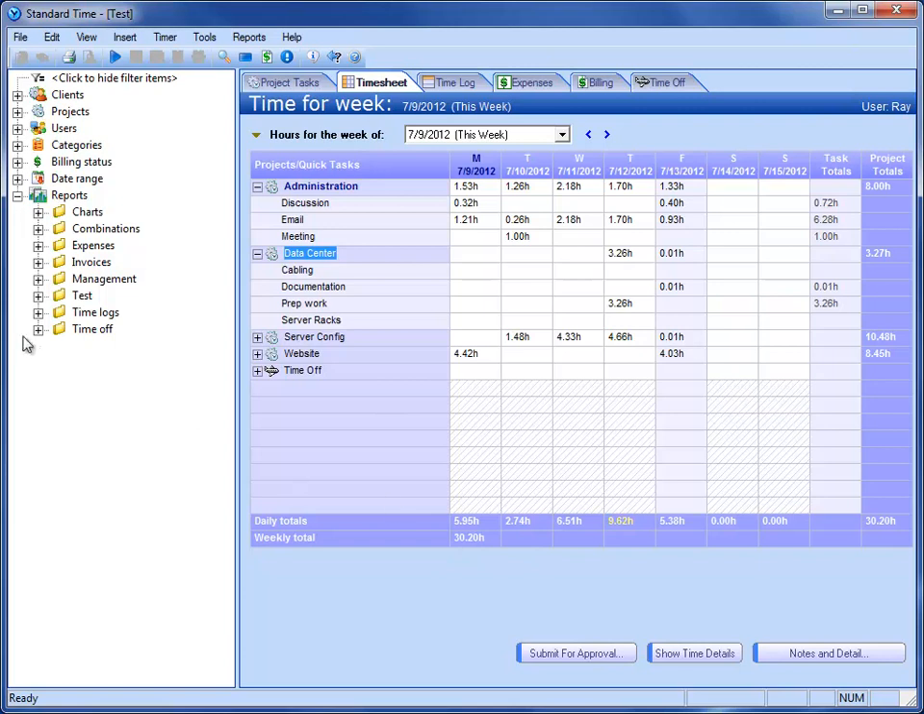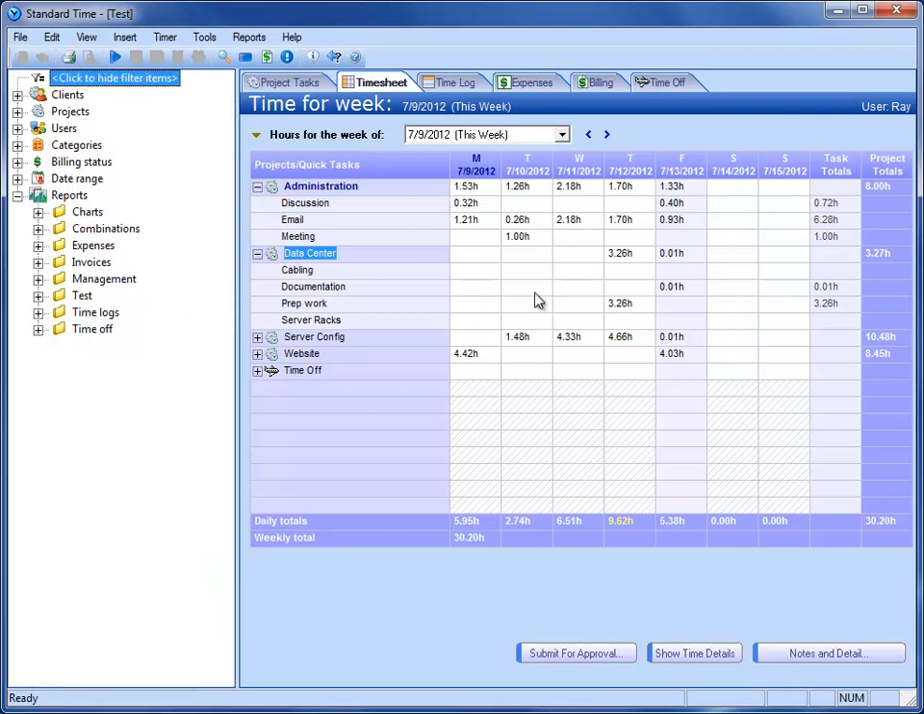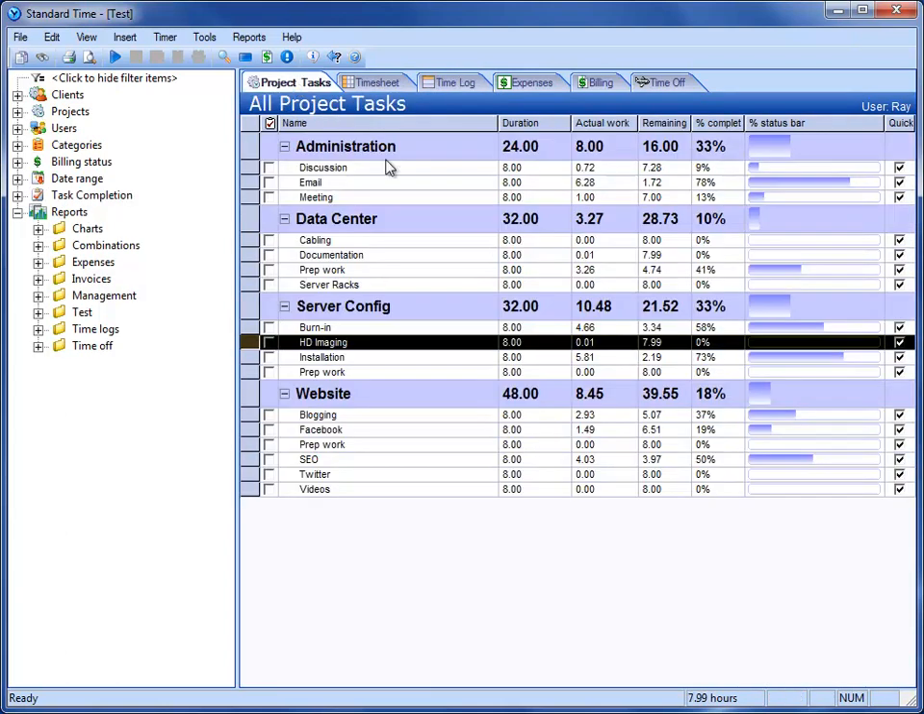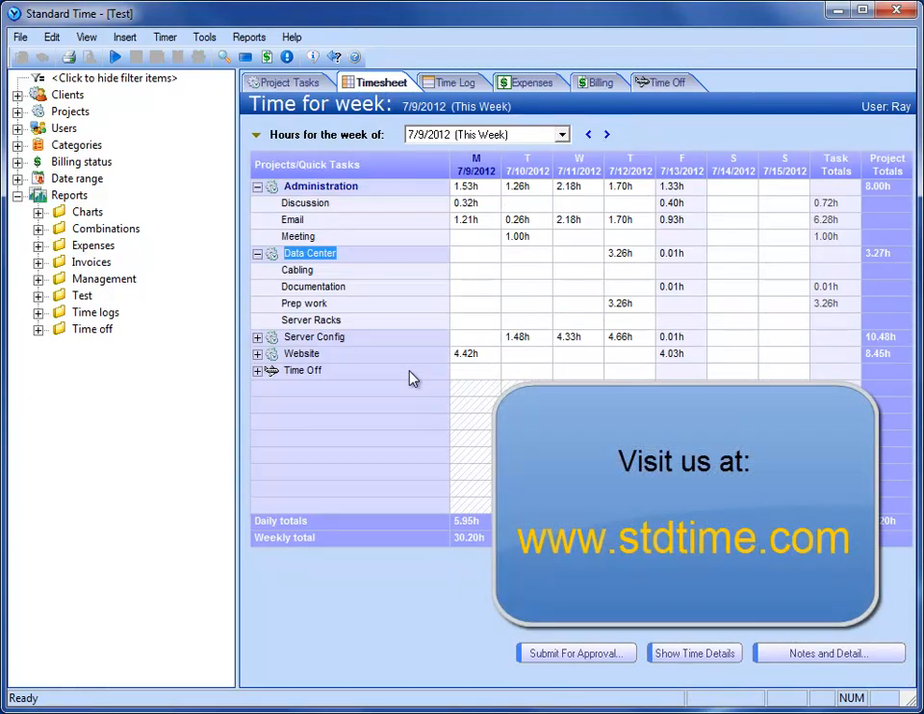When you want to run reports, you can go over to the report section, open up the time logs, and then there's a series of reports. They're going to report the same hours that you see here and in the time log. If you want to look at a dashboard view, you can go to the project tasks, look at the actual hours that were logged there against each task, and compare those with the estimates, your percent complete. So those are some tools you can use in standard time to enhance your time management.